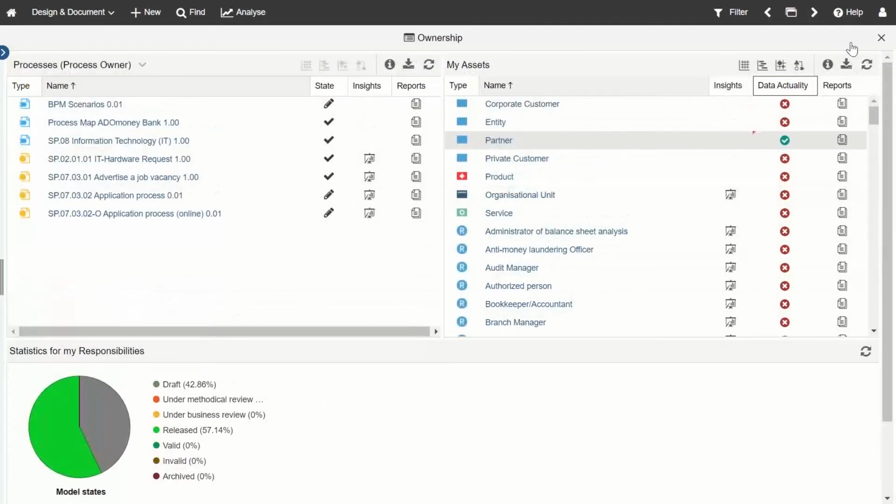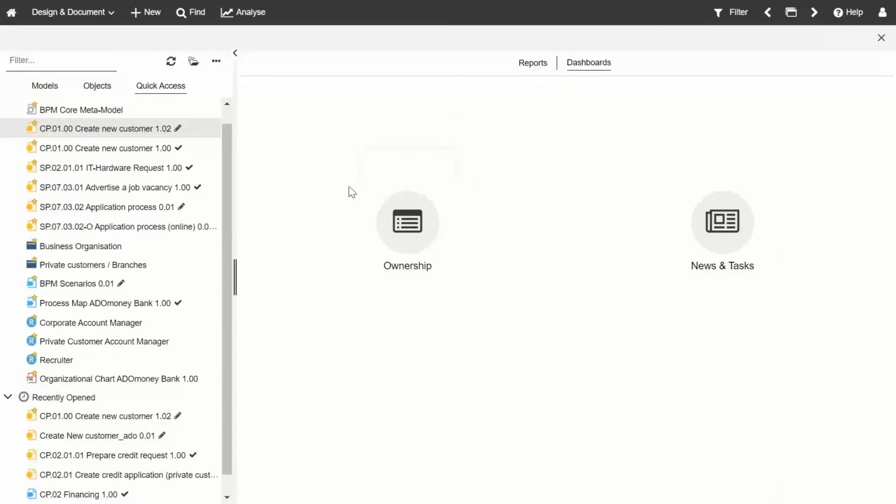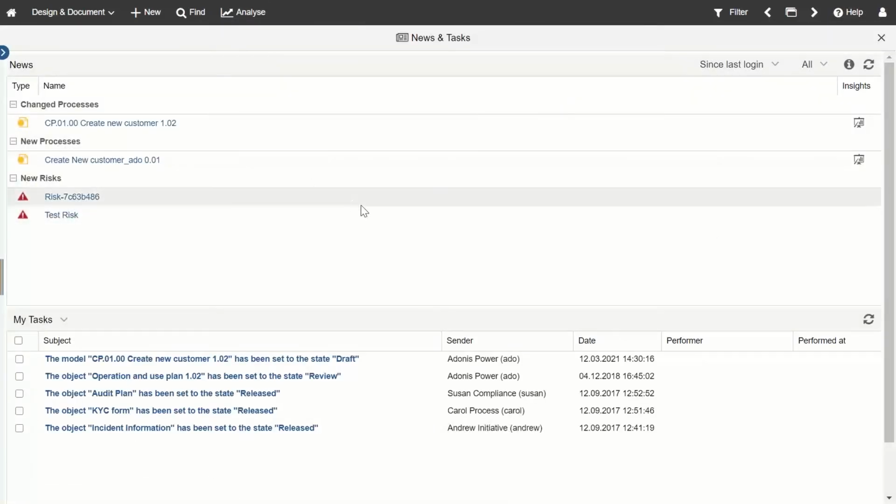Statistics for my responsibilities, and really the only change is where you find it, under Analyze, under Dashboards, in here. Same thing with News and Tasks. Again, News and Tasks just shows you some of the changes that have occurred since maybe the last login, for example, and some of the tasks that you have down here, specifically in relation to the release workflow.